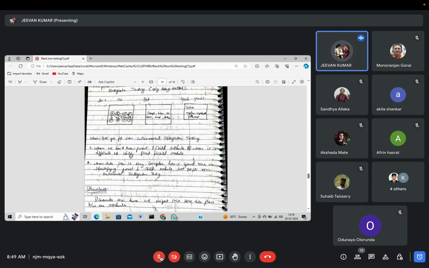And second point is when data flow is very complex. For example, how the data is flowing from one person to another person. Like if you send the messages, it is going to a group of 3 to 4 members. So it is very complex to identify how the data is flowing. So we can't spend more time in identifying the parent and child modules. Then we will go for non-incremental integration testing.